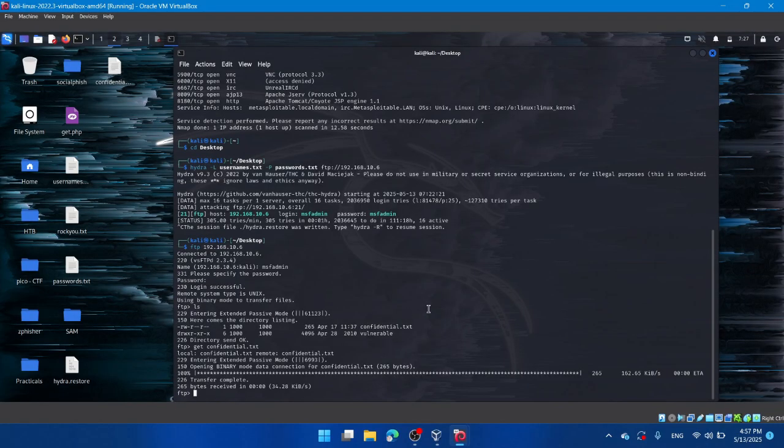So in real world scenarios, if these FTP services are not configured well, this is what is going to happen. As a mitigation method, we can change default passwords. The default password for the FTP service is msfadmin, so we can change it to a better, strong password.